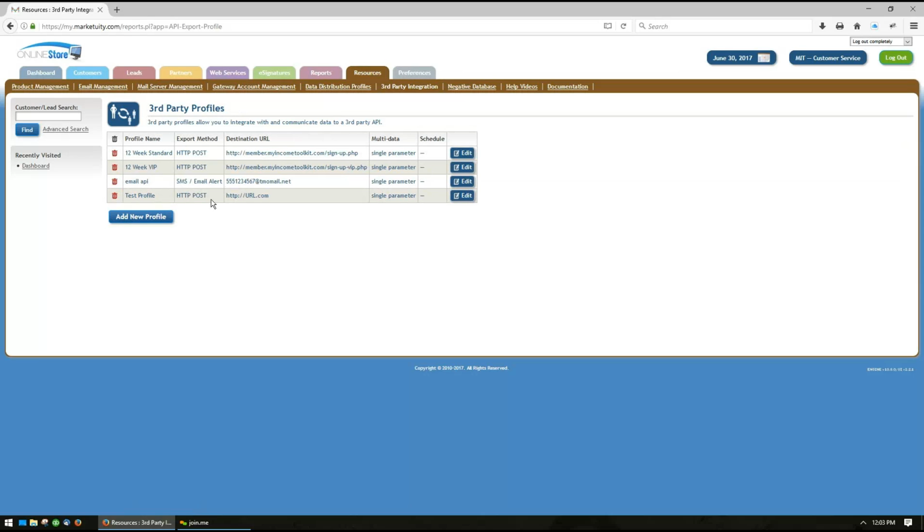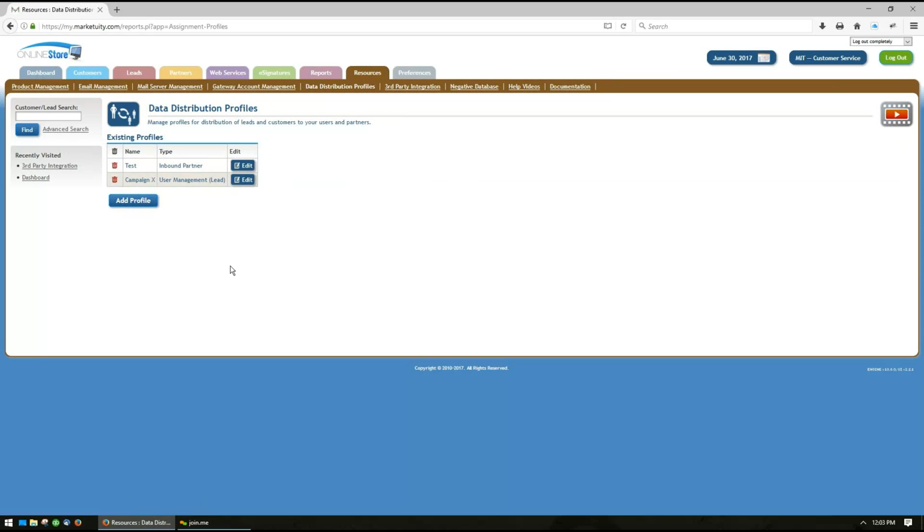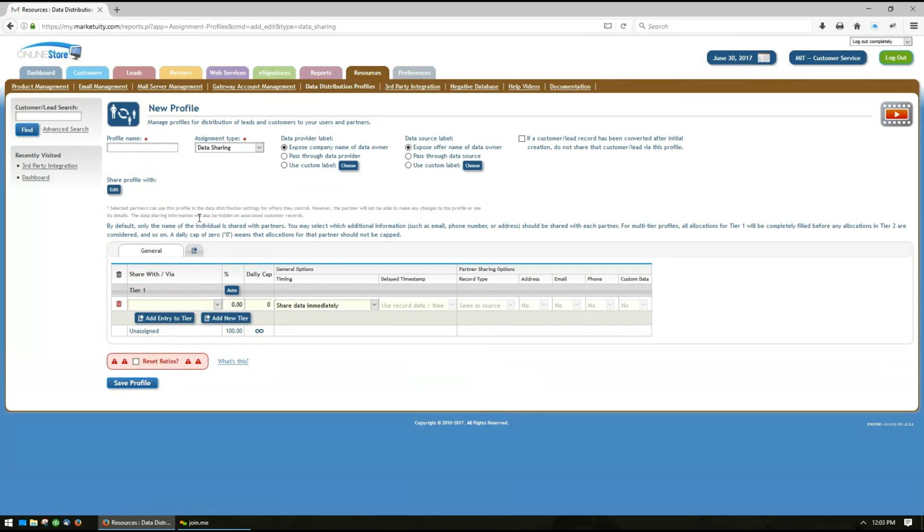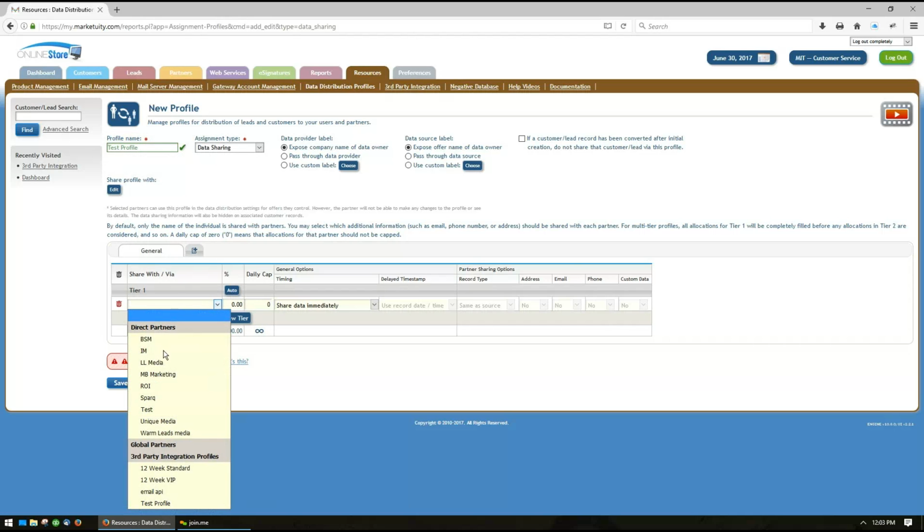Now, once you have these profiles set up, they start to become available in a lot of different areas in the system. For example, a data distribution profile. Let's say I want to share data, okay, data sharing profile, with a third-party system. Call this test profile, okay, data sharing. And down here, I can select how I want to share it.